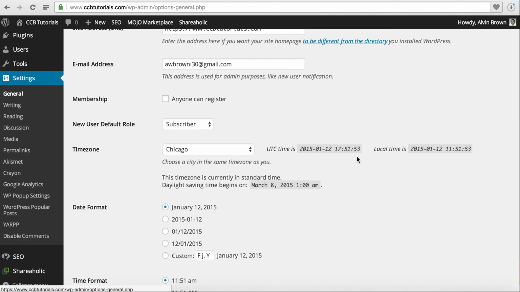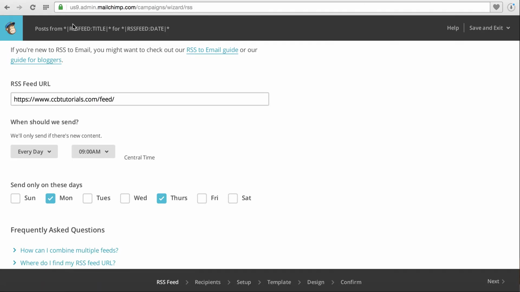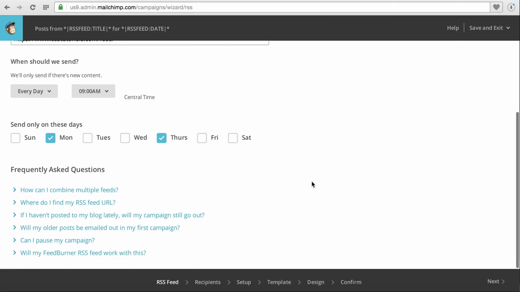But essentially set this, go back, and then in your Mailchimp account, if you go over to account settings, you can set the time zone there. So both of them are set to the same. You have some frequently asked questions here that you can review.